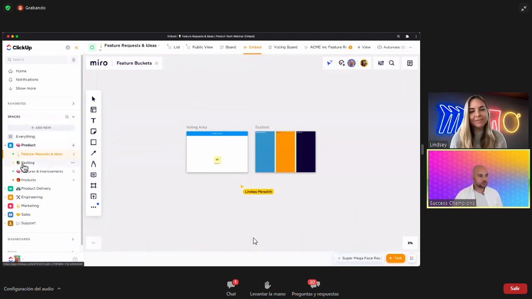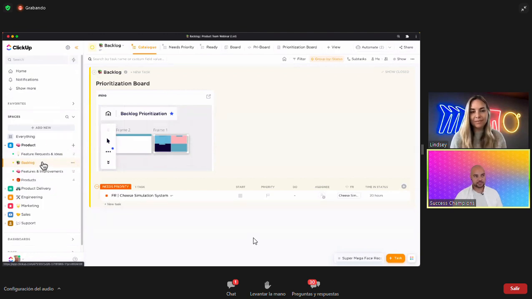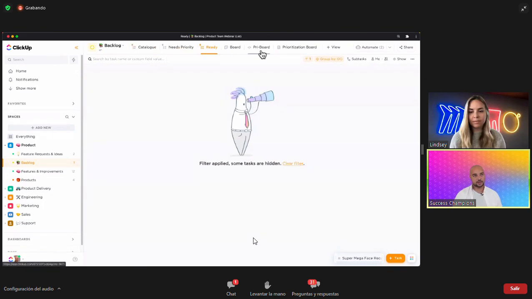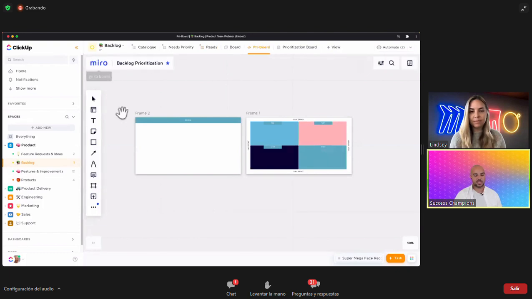Moving along quickly, just to be aware of the time, into backlog. So once you've dealt with a request or an idea and you've accepted it, you can move it into the backlog. And the backlog is where then the product managers and product teams will start to plan out which items they want to do when. We can see we have, again, different views that just say, if something needs a priority, I would only want to see it here. If something is ready to be worked on, show it here. And again, we have a prioritization board, which we have in Miro for when we have those big team discussions and we want to visually organize how we're going to do everything.